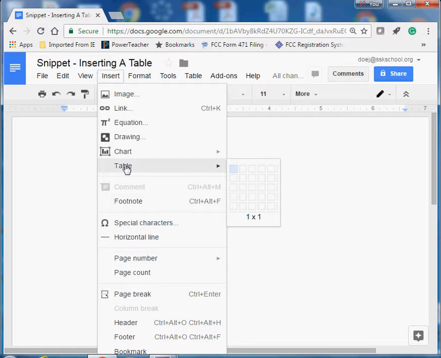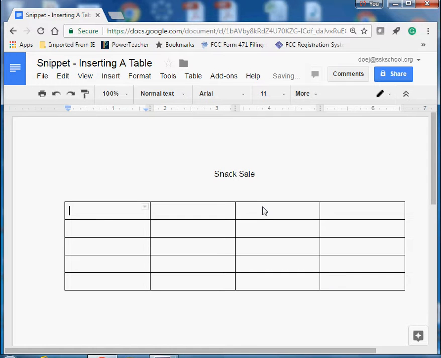right here. I am going to need 4 columns. That's 1, 2, 3, 4. And I'm going to need 5 rows. 1, 2, 3, 4, 5. And all I have to do is just click right here. It shows 4 by 5. And there's my table.